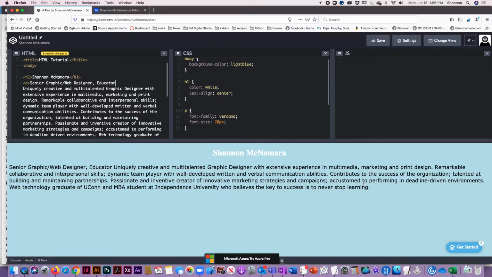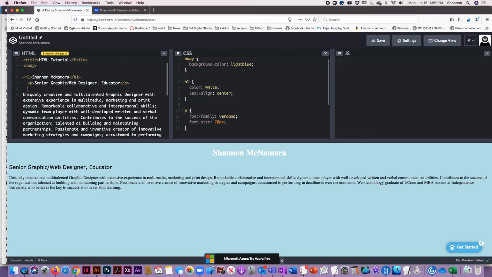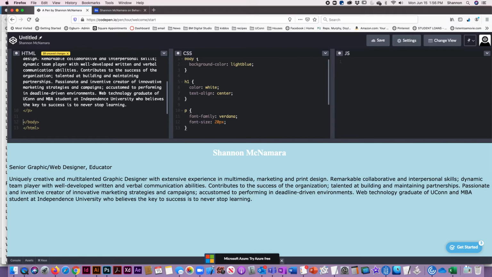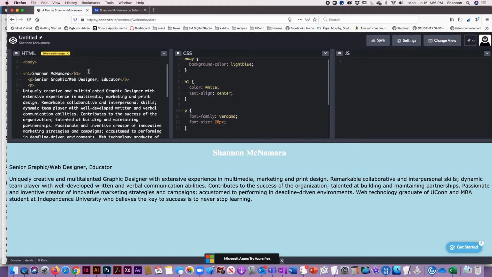This is where putting in your HTML code comes in. So I have my opening paragraph tag right here, but I need to close it. So let's close that tag. And then I need to start the tag again. And close it. And there we go. I've got two different paragraphs.